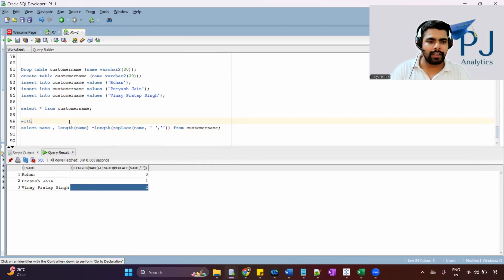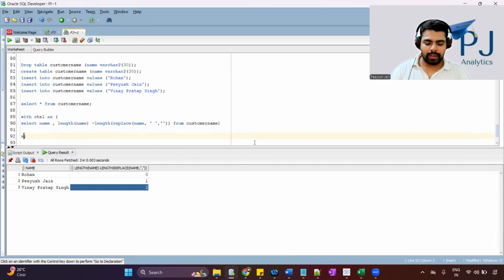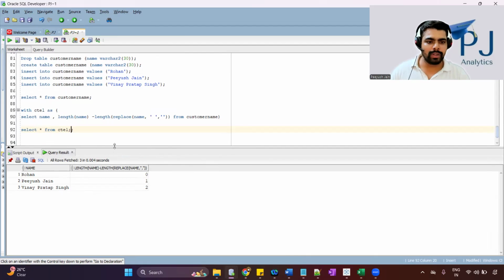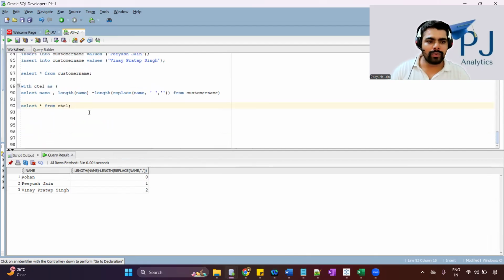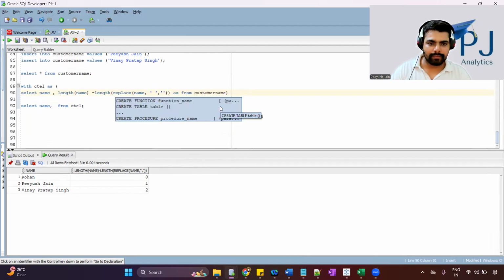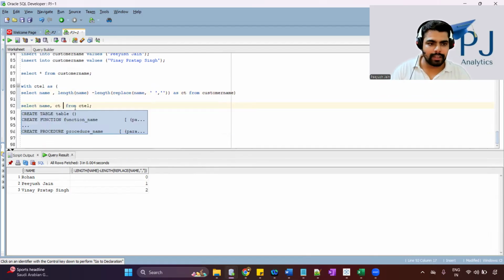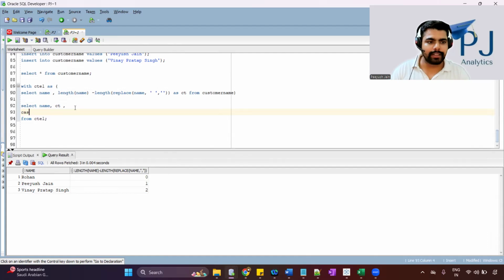I will put this in a CTE, common table expression, CT1 as this. Now I'll write on top of CT1, so select star from CT1. We will get the same output. Now I'll write a query to get first name, middle name, and last name. This we can achieve using the case statement. So name, comma, let me give it a name, CT, comma, now I will use the case statement.